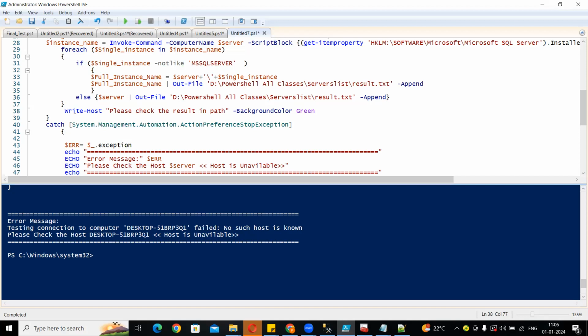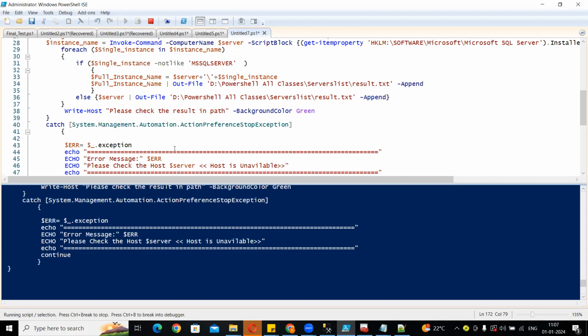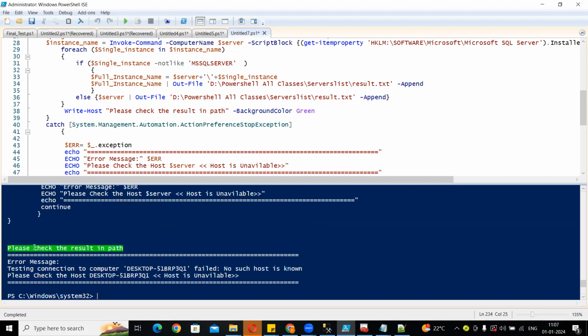Like that. So once everything is completed, I want to display the result: "Please check the result in the result path," whatever path you have given. So this time if I execute it, I will get "Please check the result in path," and for one server, it failed. It is totally up to you how you want to develop the script and how you want to get the result. This is fine.